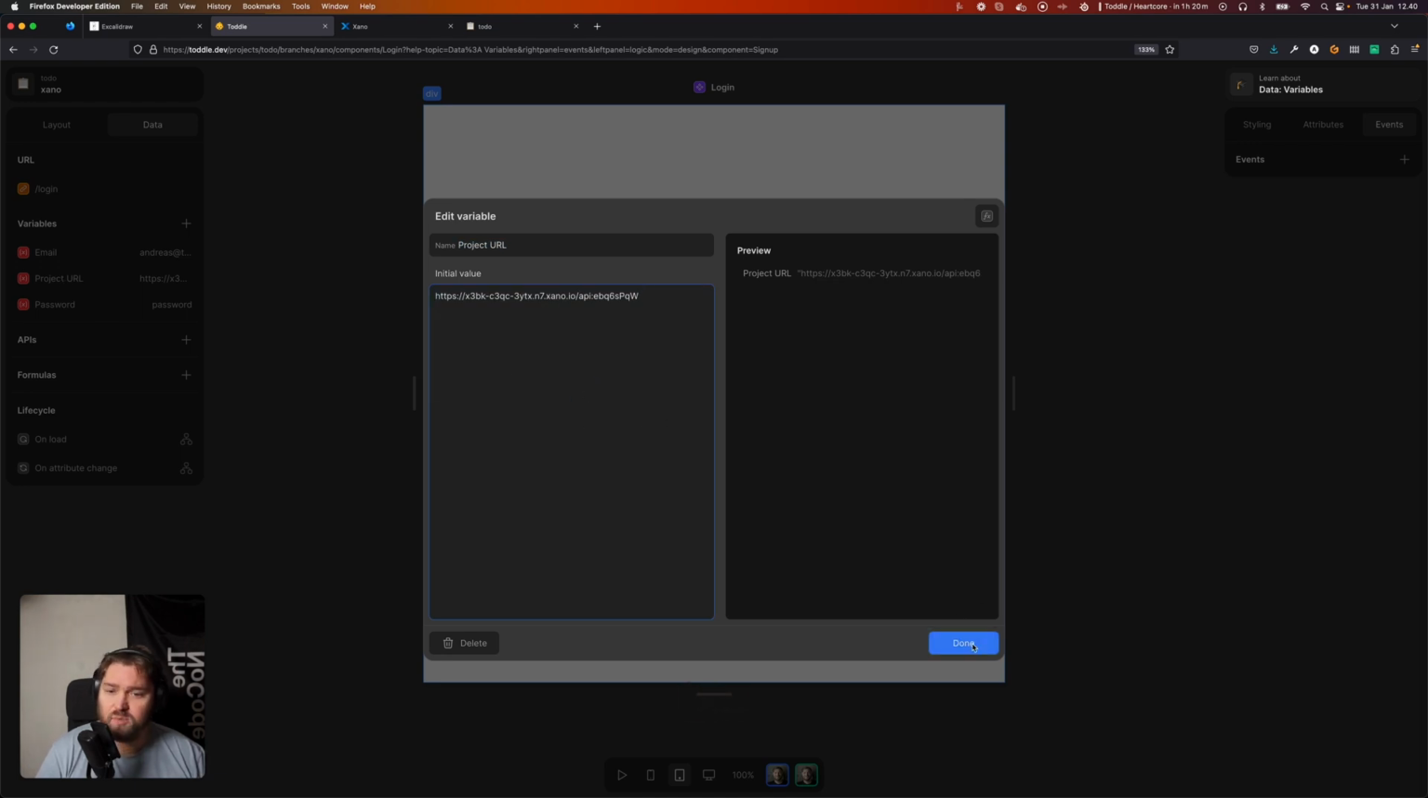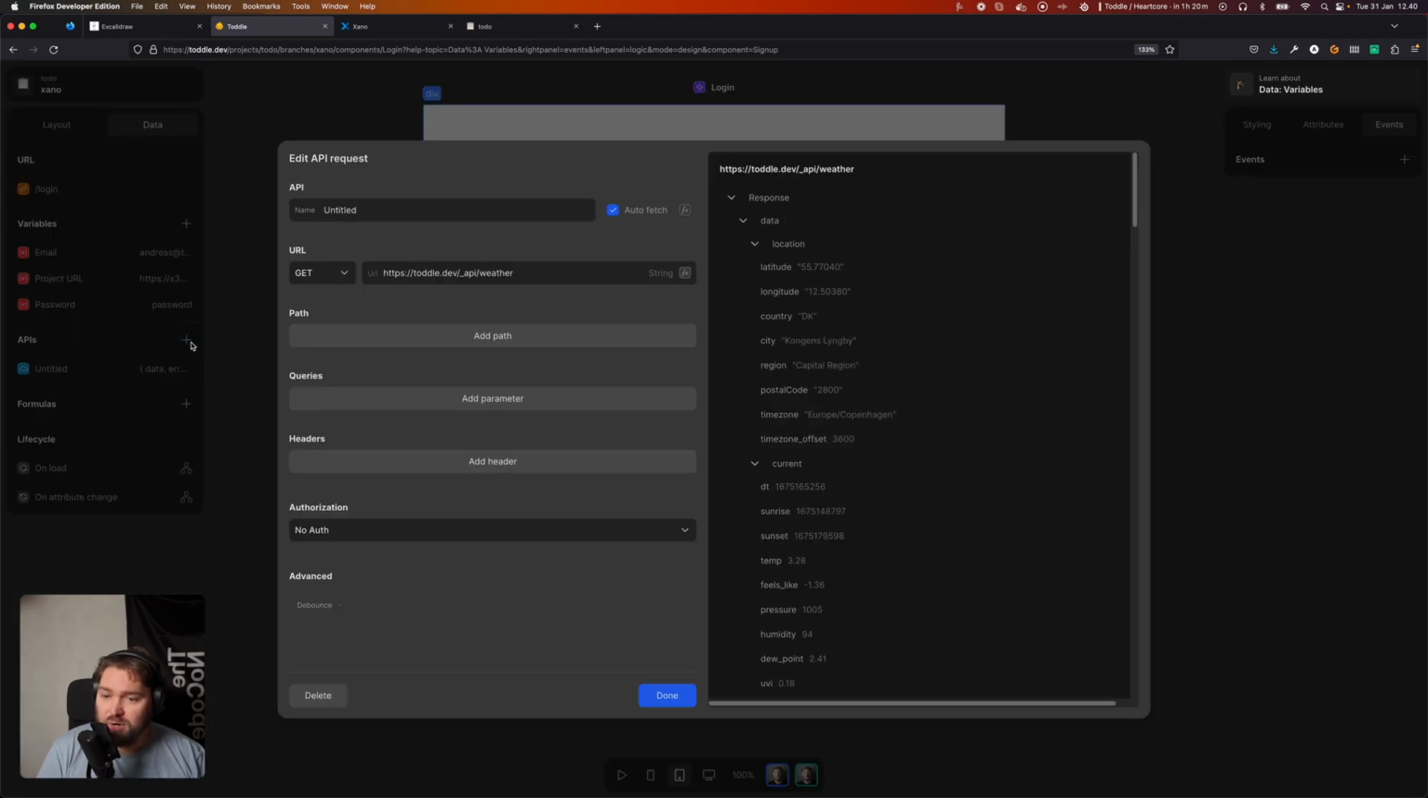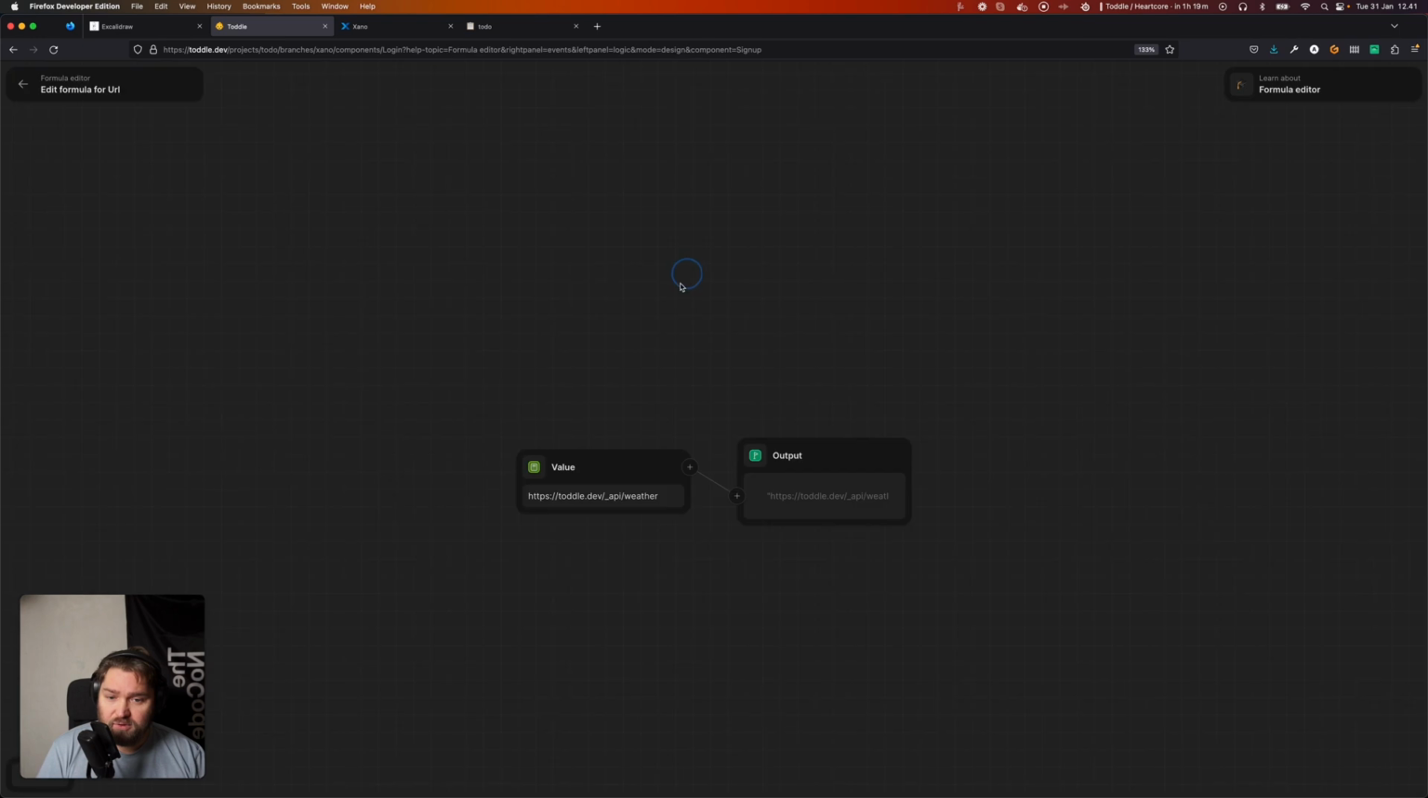variable we created. So this is a way of just keeping this. We want to keep this and use it for all our requests. So it's sort of a nice, easy way to keep it in a variable. Then we're going to create a new API, and we're going to call it login. For method, we're going to use post. And for the URL, we're going to use our project URL.